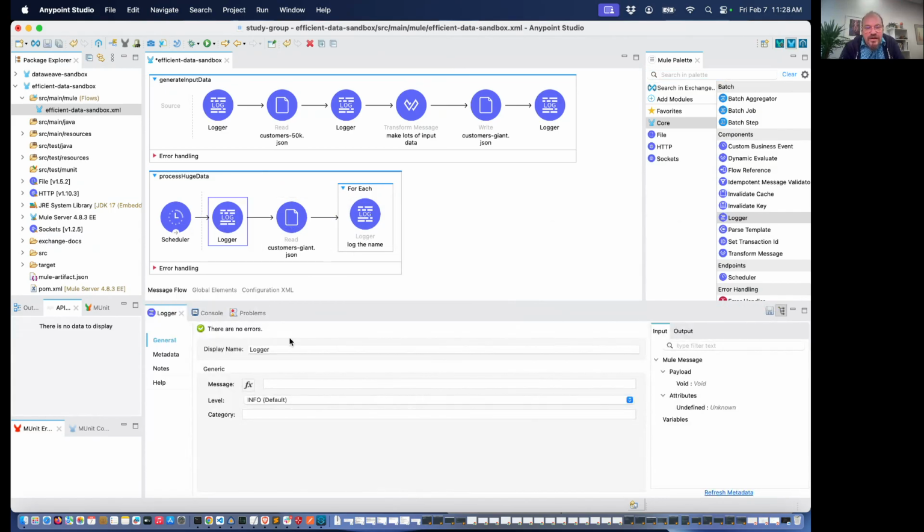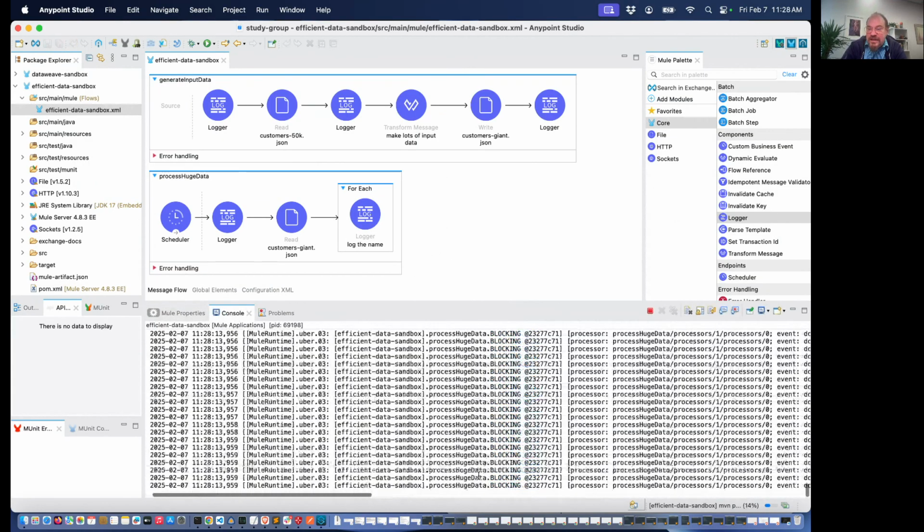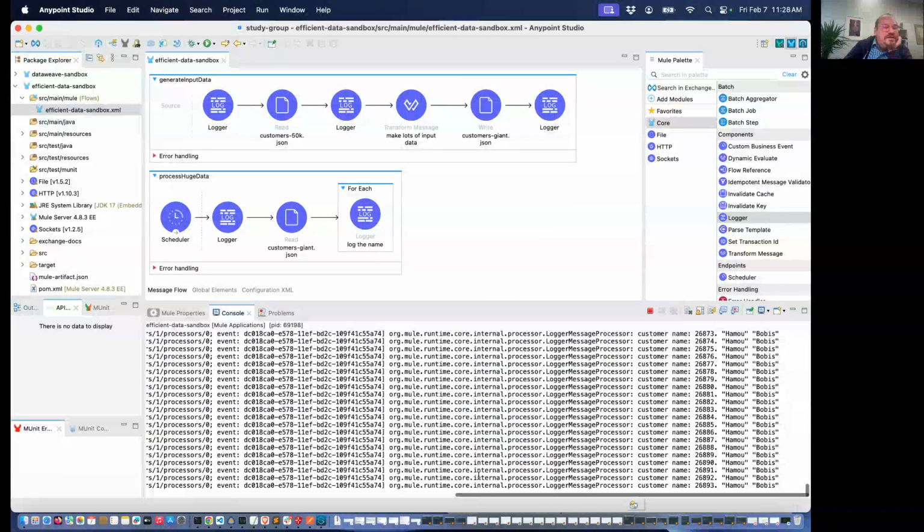Let's put a log here. Starting processing giant file. Save. Because now it's going, right? There goes all the names. I stopped it because it's reading a huge file.